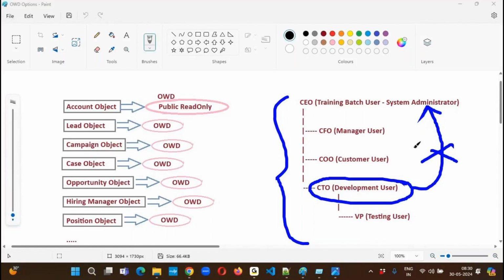In that case, we can just unselect that checkbox, grant access using hierarchies. Okay, that option is available. Whenever the grant access using hierarchies option is selected, it will grant permission on your records to your managers automatically based on the role hierarchy. If I unselect the checkbox, then your record will not be visible even to your manager. So we need to unselect the checkbox.